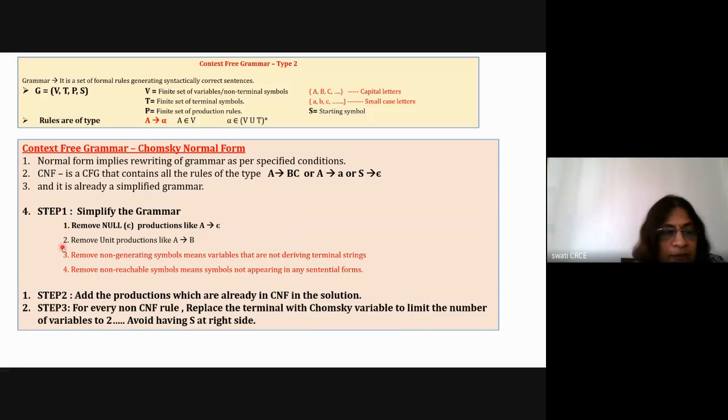And then what are the steps here? There are three steps. First step is to simplify the grammar. So all four simplification steps are there. After simplification, you start converting into CNF format. To convert it into CNF format, you first select all the rules which are already in CNF format in the answer, and then for every non-CNF rule, you make changes by adding a new Chomsky variable. You adjust in such a way that the right hand side contains two variables or a terminal symbol. Okay, so let's see with the help of an example.